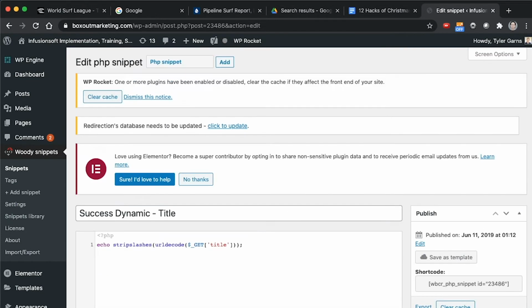So you'll want to install this free plugin called Woody Snippets. And then you're literally going to put this one line in here: you're going to echo stripslashes urldecode. So it's going to URL decode all of that and strip out any weird stuff. And then it's just going to present whatever you pass in the title onto the screen right there.